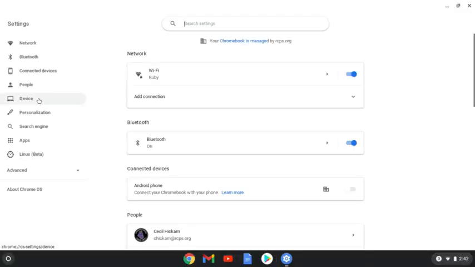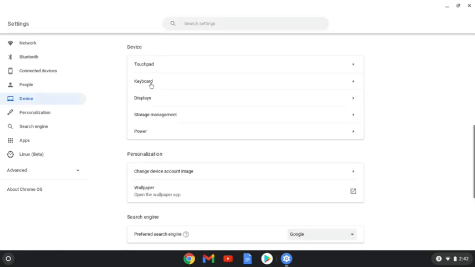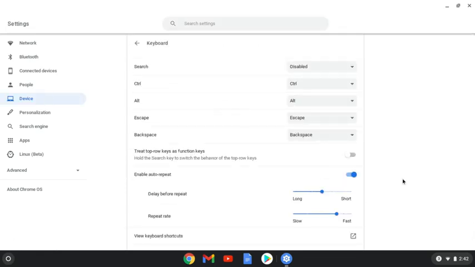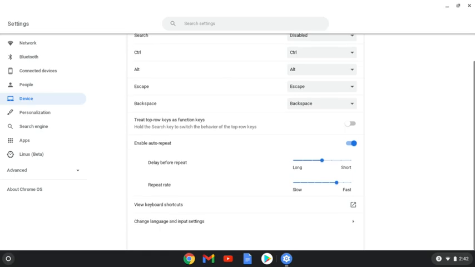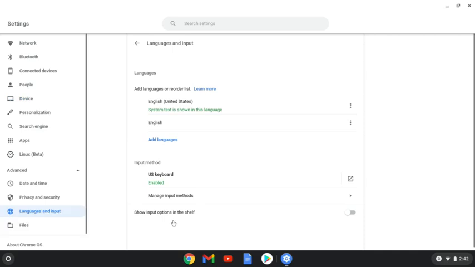When the settings come up, we want to go to device. You could also go right here in the search box and type keyboard, but you can get it by device and then click keyboard. I want to scroll down, and down here, change language is where I want to go. So if I click there, it's going to bring this up.